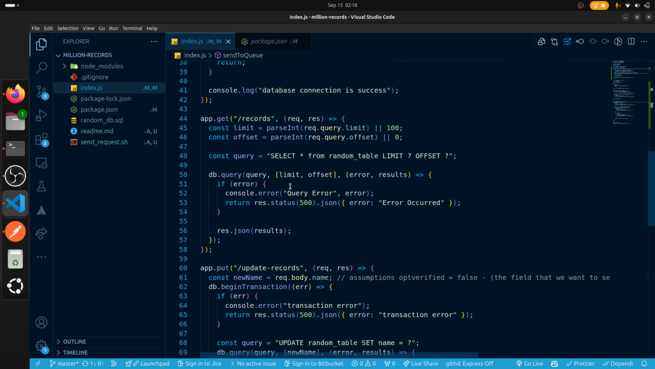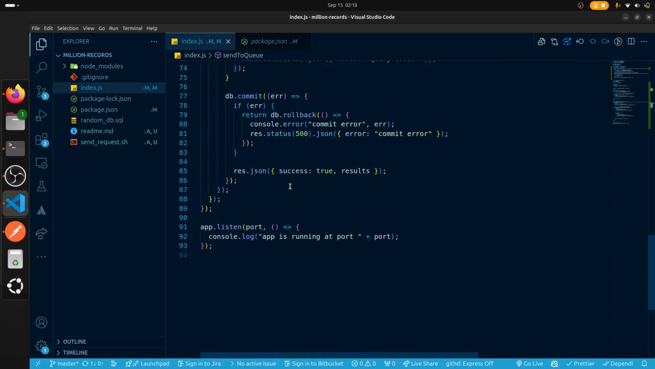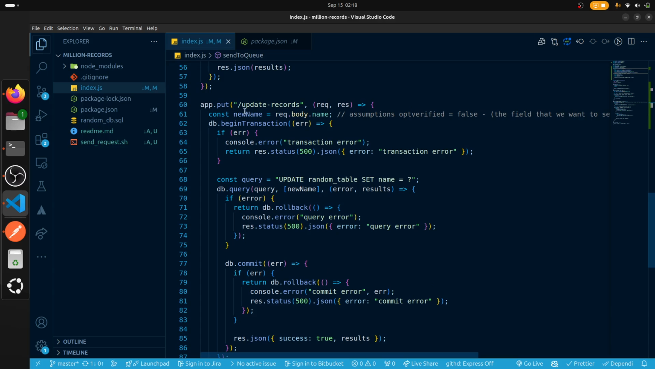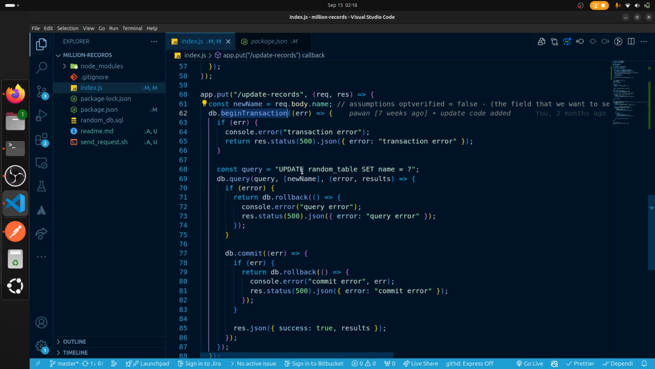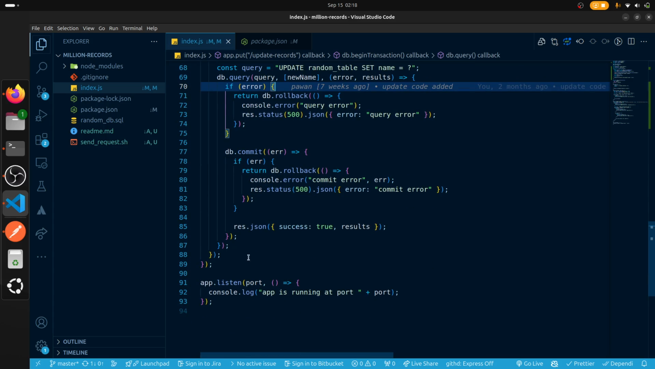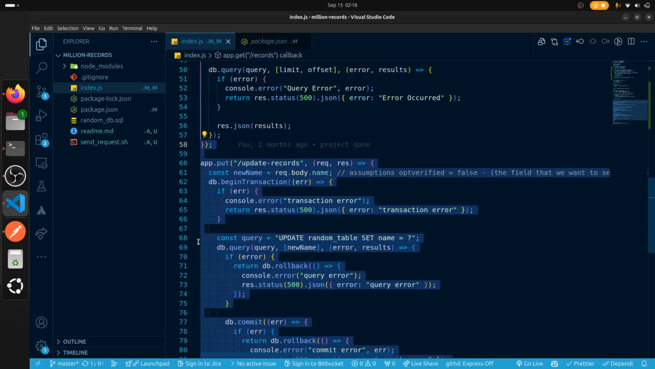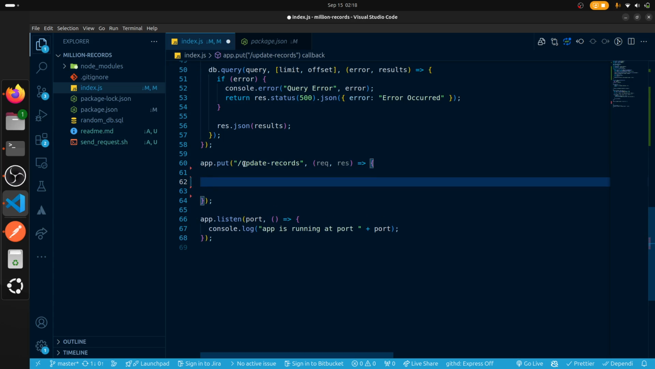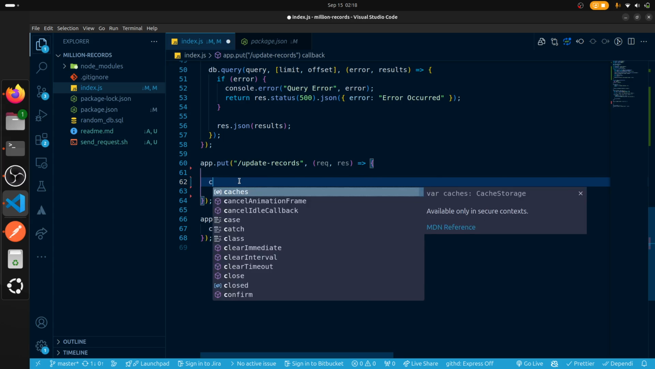Okay, so now we need to modify our update records function. Previously what we were doing is getting the new name, which was only one, and basically starting the transaction and updating all the users with the same name, right? So we will just delete all of that here. So basically we will make an update put request to this route, then we will get the updated data.